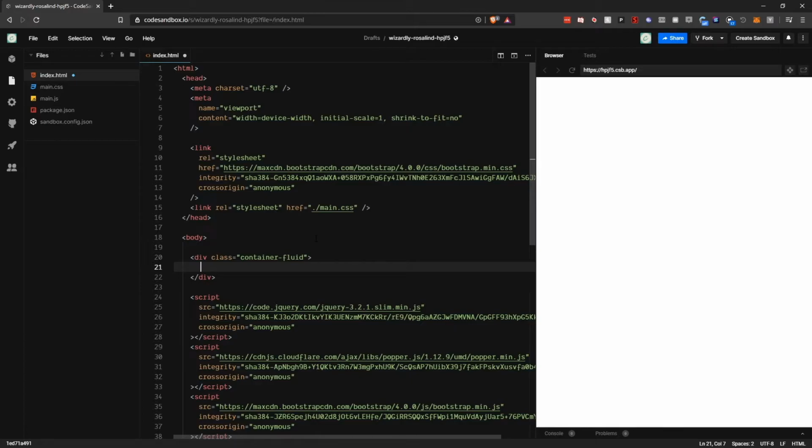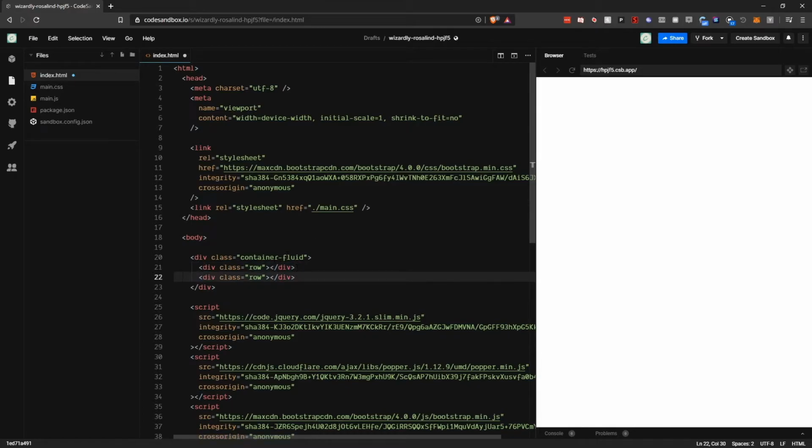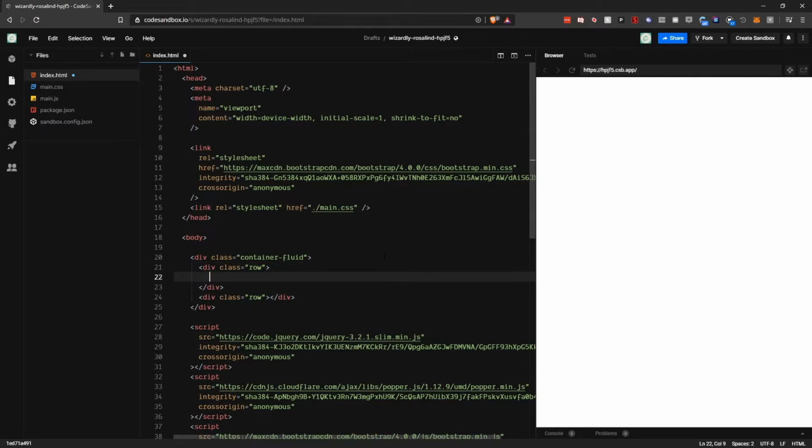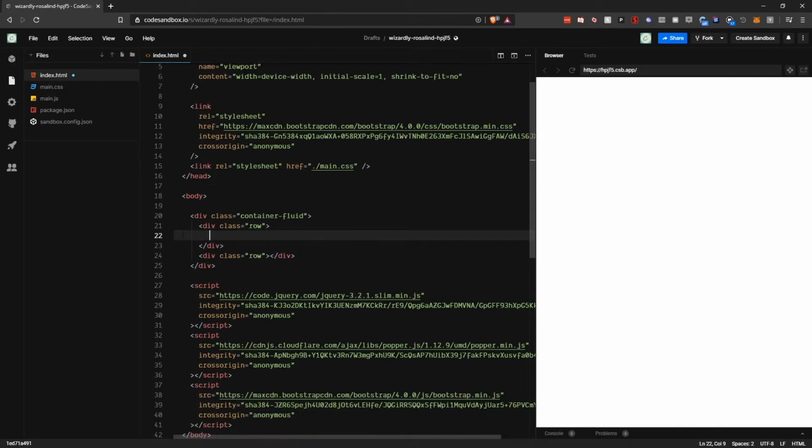Inside our container is always another div with a class of row. Even if you don't have multiple rows, you still want to use at least one. Otherwise, you may run into some issues with the CSS not working as you expect. In this case, we're going to create 2 rows, one for our navigation bar, and the other for the content we'd like to put on the page.